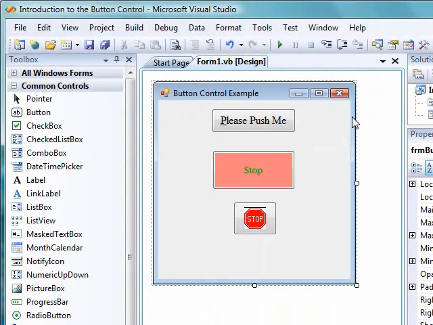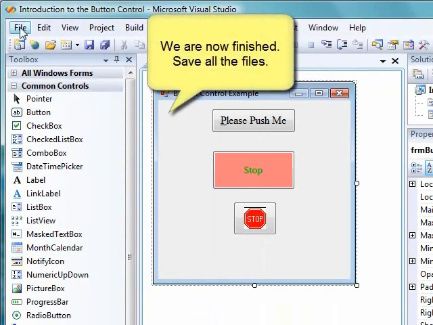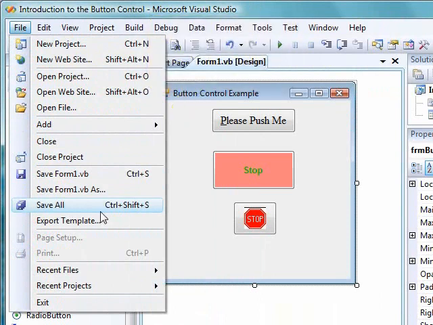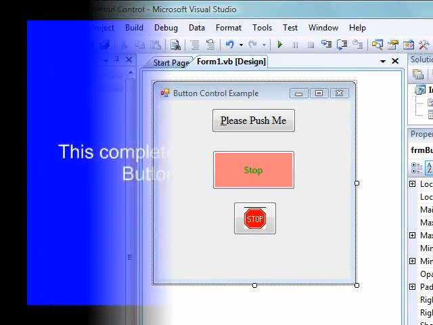Okay, now we're finished. We're going to save all of our files. Under File, Save All. That will save everything to the folder that we chose when we first started up the project. And this completes the introduction to the button control.